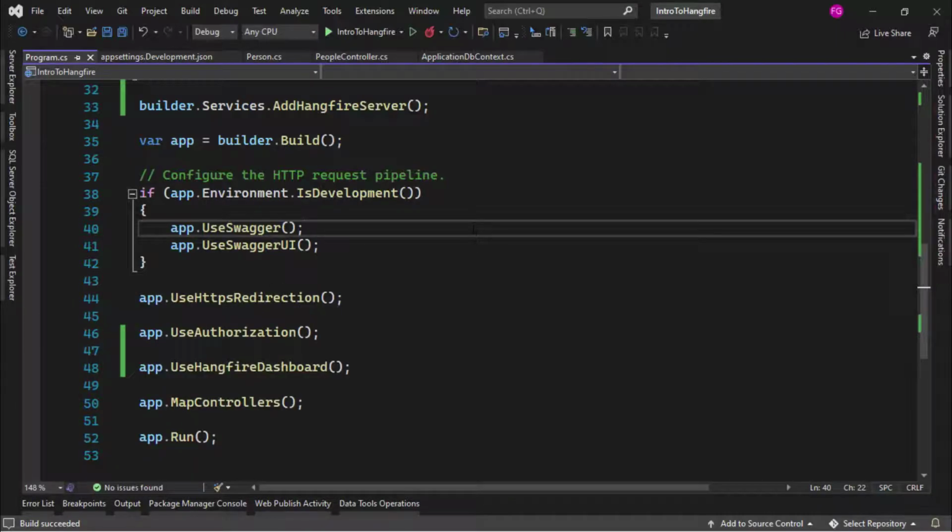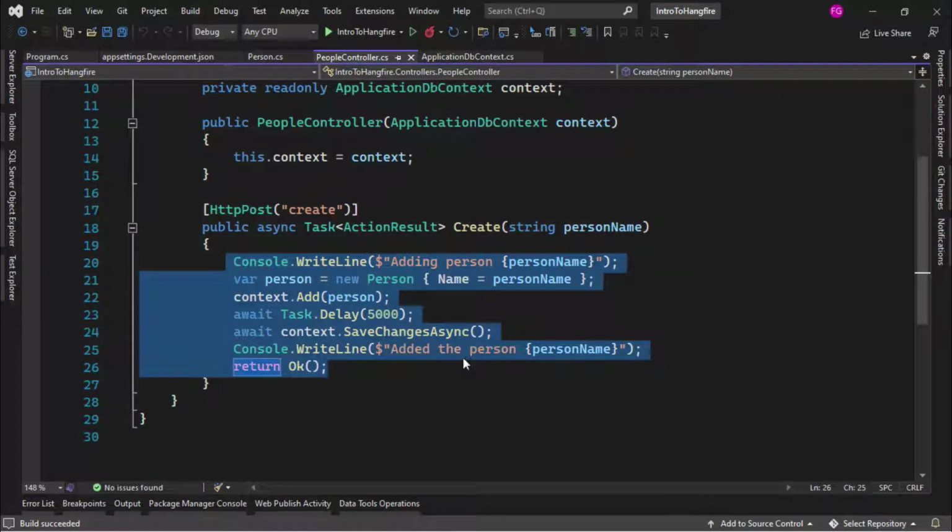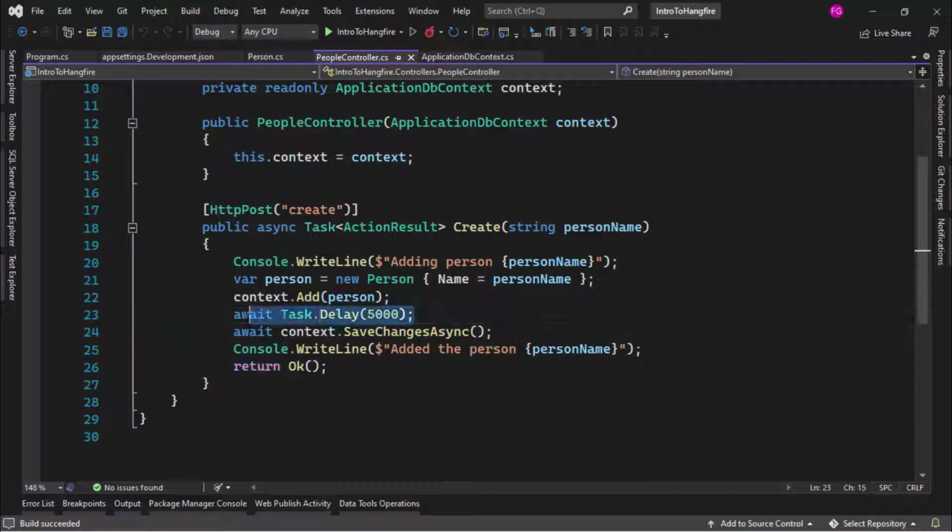Let me come back to Visual Studio and let's do our first example. Let's come to People Controller and see that here we have this operation that is kind of slow. It is slow because it has this Task.Delay of 5 seconds, but the point is that we have a slow operation and maybe we want to run it in the background so that the user doesn't have to wait for it. So we can do that with Hangfire very easily.